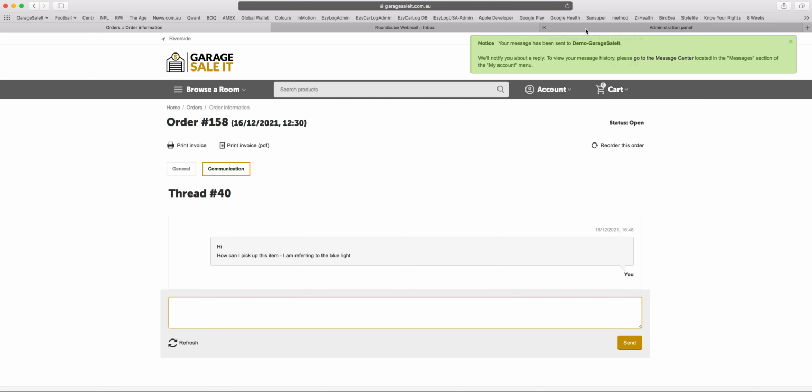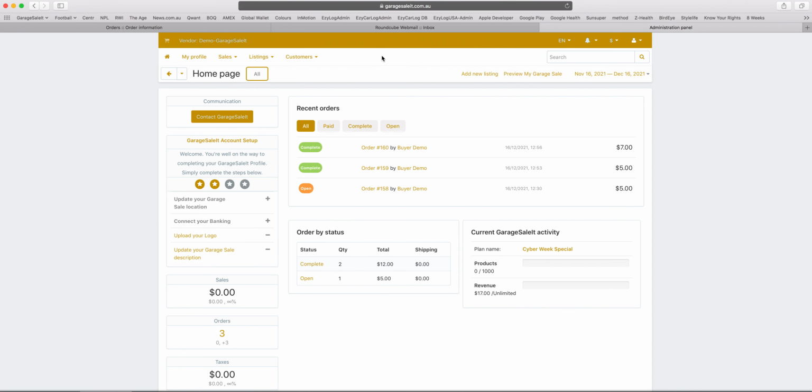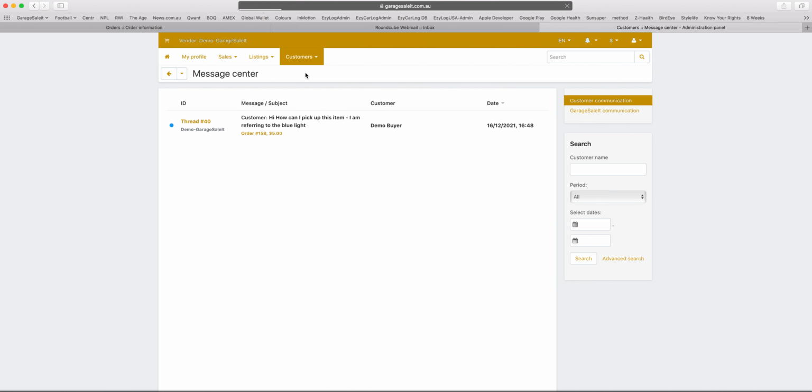Within our administration panel, we'll flick back to our vendor. Again, we can look at customers message center. Under the message center now, we have two elements, customer communication and GarageSaleIt communication. Under customer communication, we can now see thread 40, which refers from the customer, "Hi, how can I pick up this item? I'm referring to the blue light." That's come from the demo buyer.